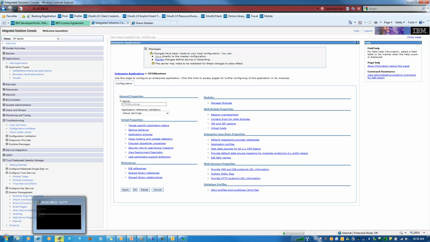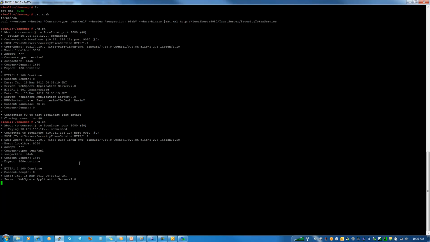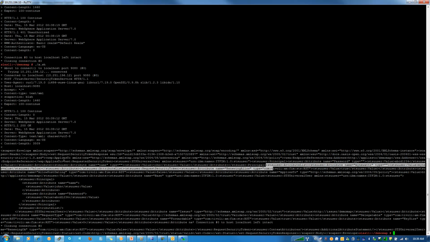We can now return back, once the save is completed, to our shell script where we're running the command, and we'll successfully be able to run the request, and you'll see in the attribute list for the return token that it does indeed contain my new attribute with my new value.